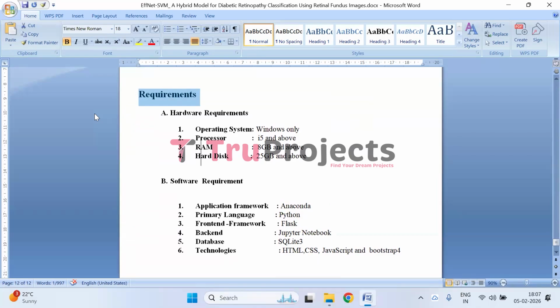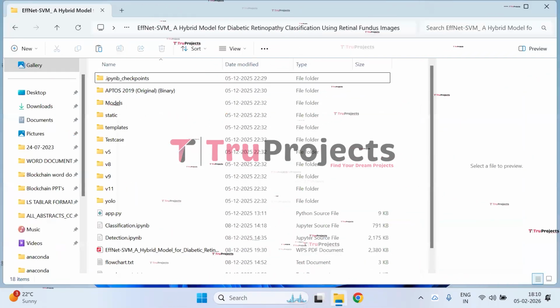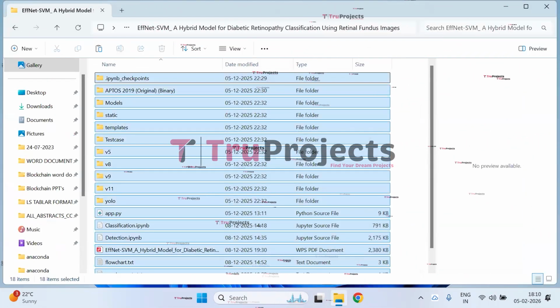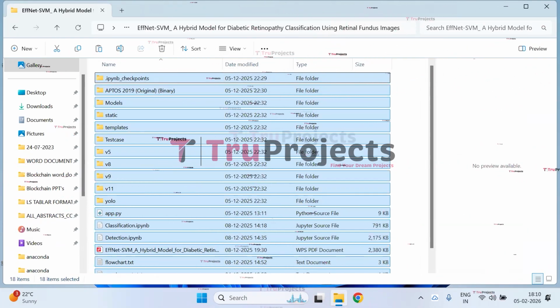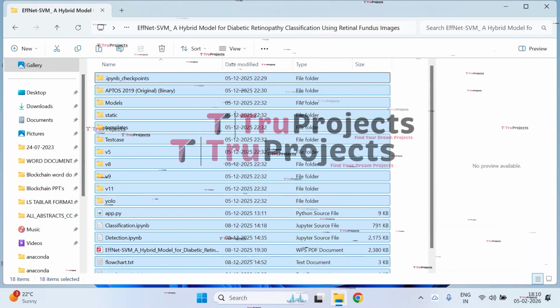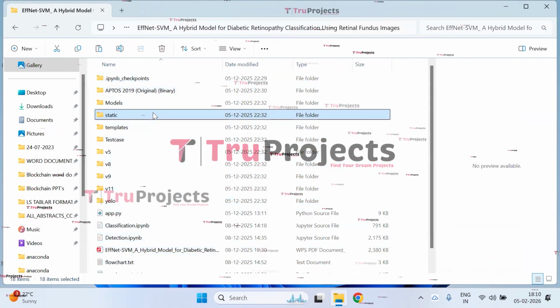Technologies which we use to build the front-end are HTML, CSS, JavaScript, and Bootstrap 4. To execute the project, first we need to open the code folder which contains the project source code files. This folder is a complete package of your project's code base containing everything needed to develop, test, and deploy your application or model.